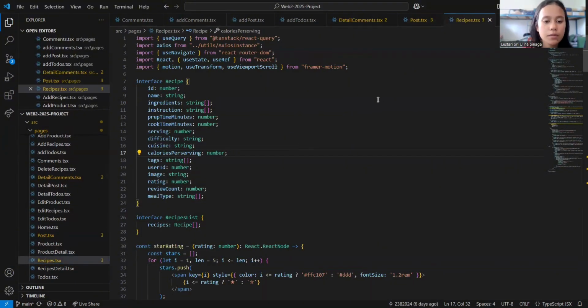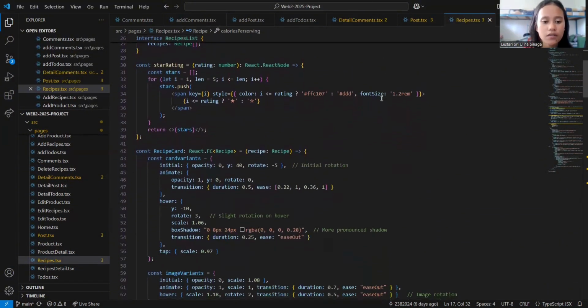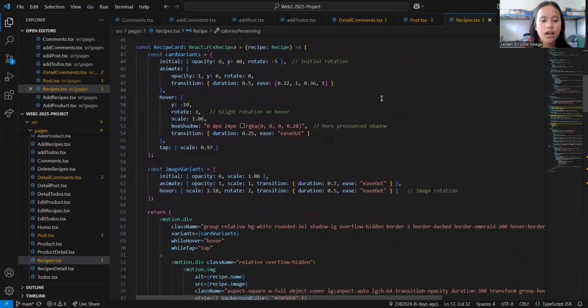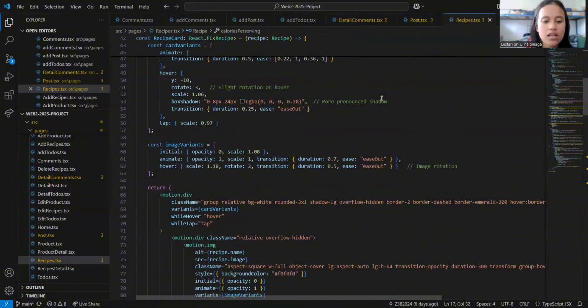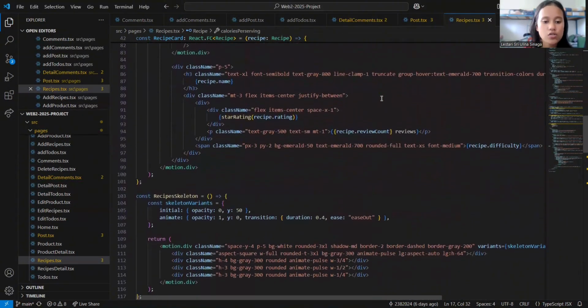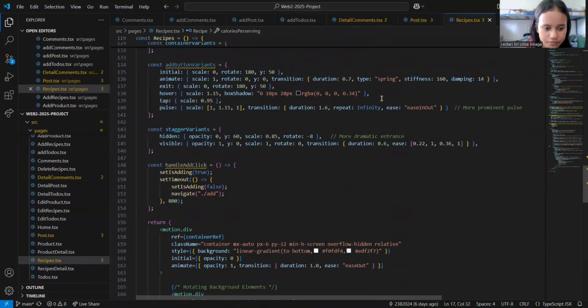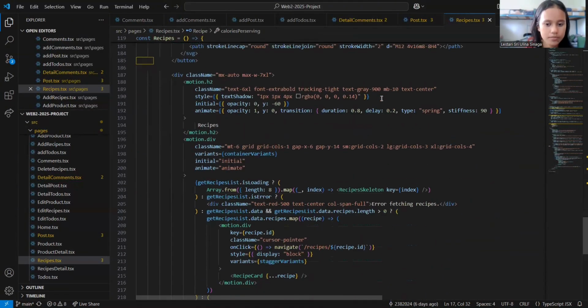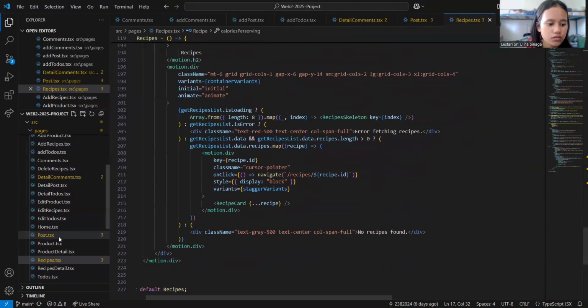Recipes. The purpose is to fetch and display a list of recipes. Data fetching retrieves recipes from the server. Loading and error states display a loading skeleton and an error message. Recipe interaction allows users to click on a recipe to view its details. And the next, to-dos.